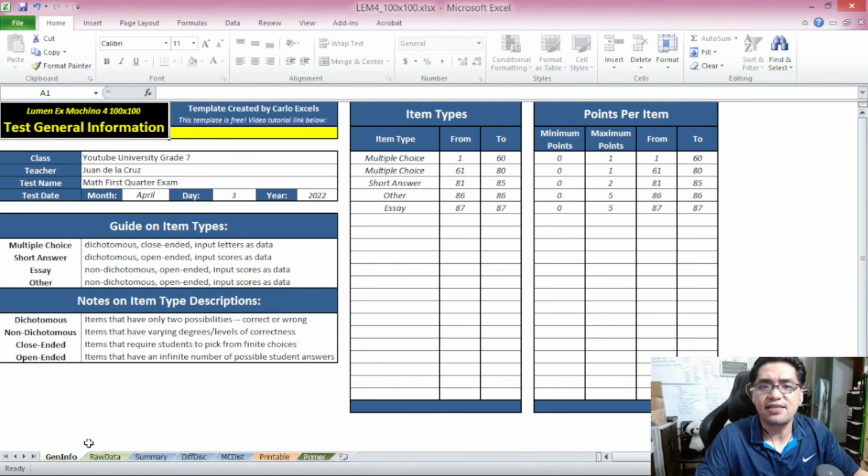So once again, this is the LEM Machina item analysis template. I hope this is going to be of use to you. So once again, this is free to use, free to download, and free to distribute. My only condition is please do not sell it. If you receive it freely, please distribute it freely as well. At the same time, please don't change or edit any part of this template.